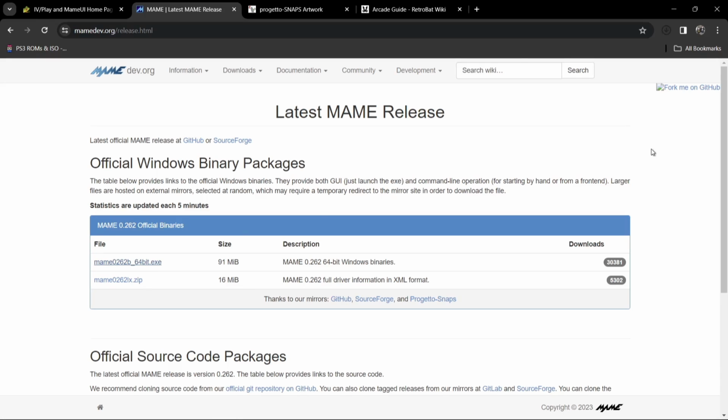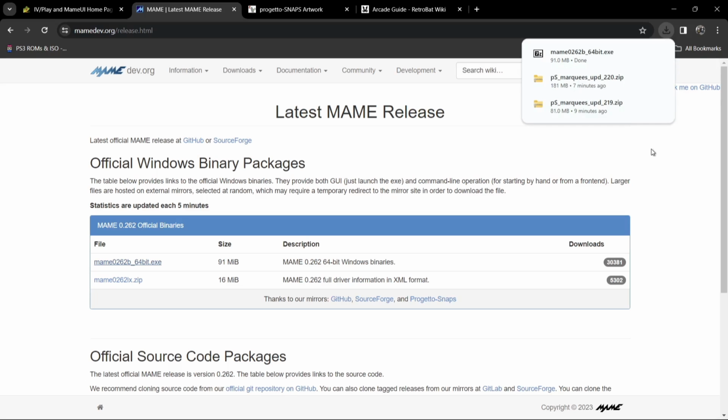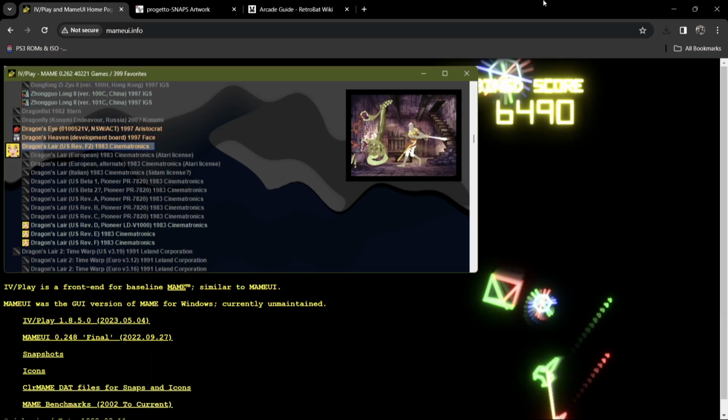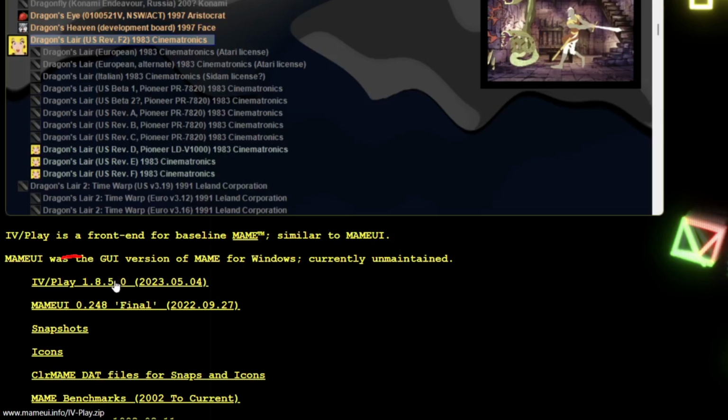So we've now downloaded the MAME emulator, so that's one thing. The next thing we're going to need to do is download the IV Play, and this is a front end, as it were. Like I was saying, this is literally going to be cosmetic to make MAME look a little bit nicer. The latest version of IV Play is 1.8.5.0, which was released last year in 2023. If I just left click to download this.